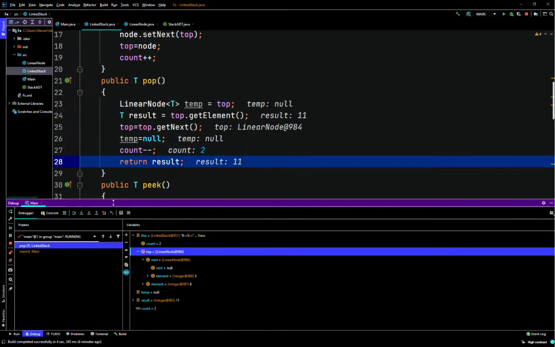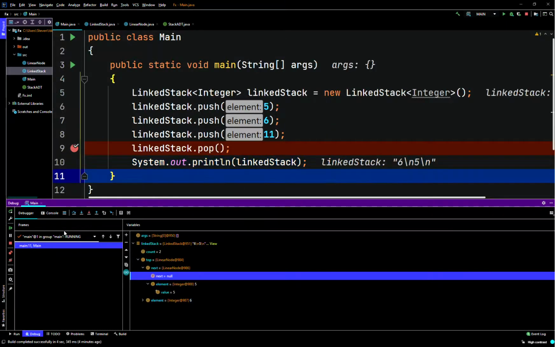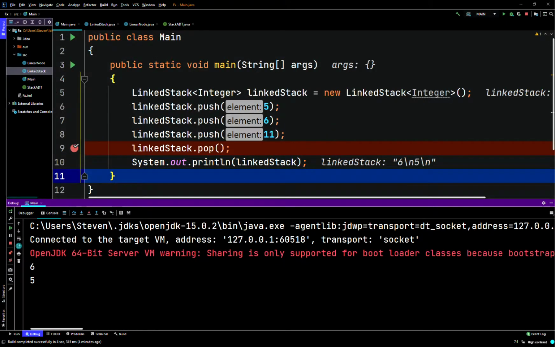So count minus minus, return result, pop, print out the stack. There you go.